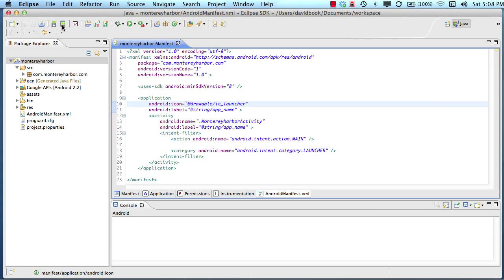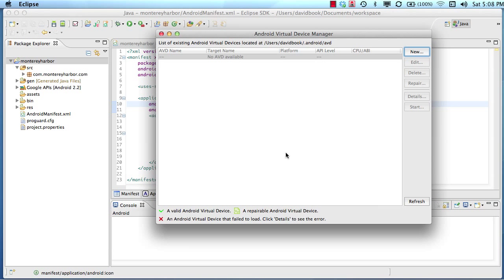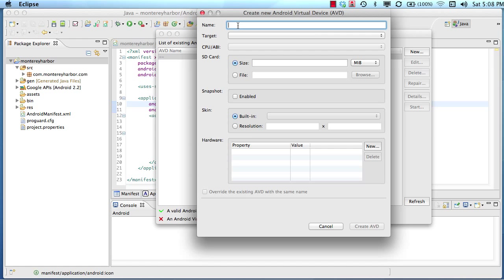So I'm going to use this shortcut button right here in the top left, and I'm going to open the Android Virtual Device Manager. And this screen, if you remember from the last lesson, helps us organize from one to many Android simulators or emulators. So we need to create a new simulator to run this application in. And so we're going to use the New button, and we'll call this simulator My First Simulator.